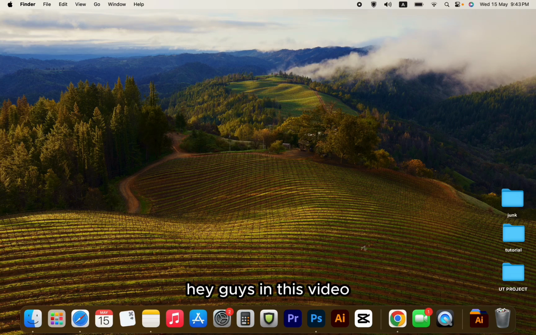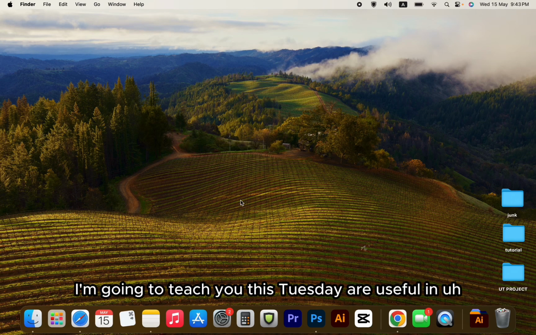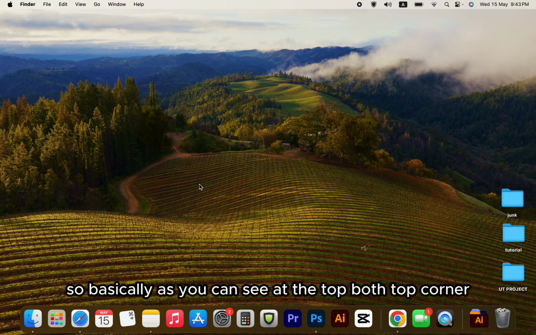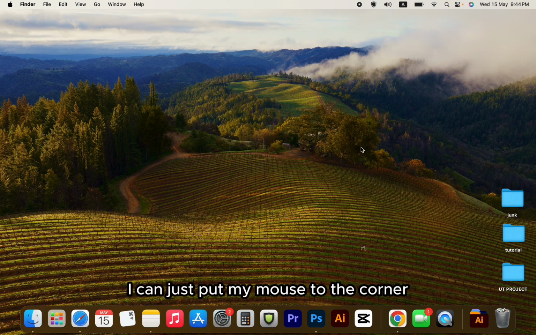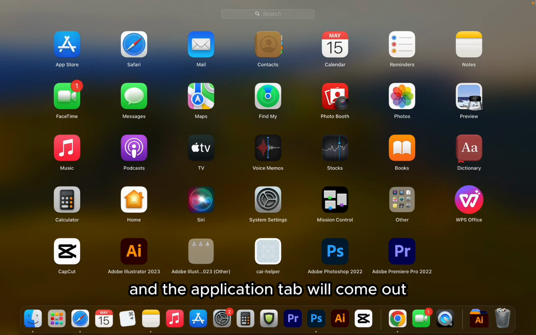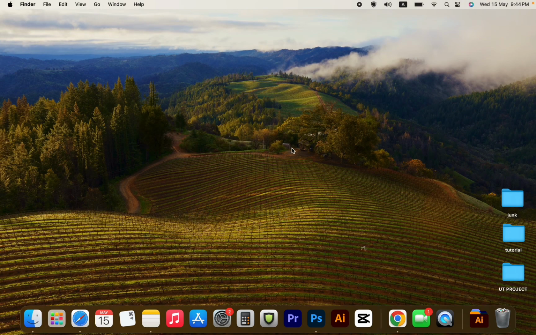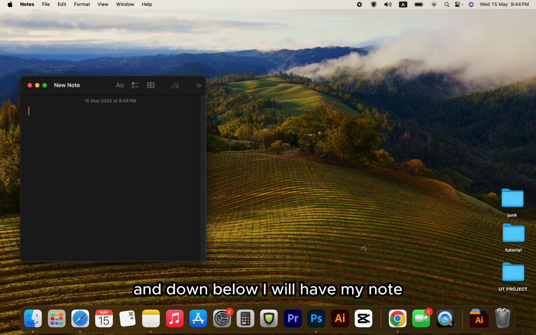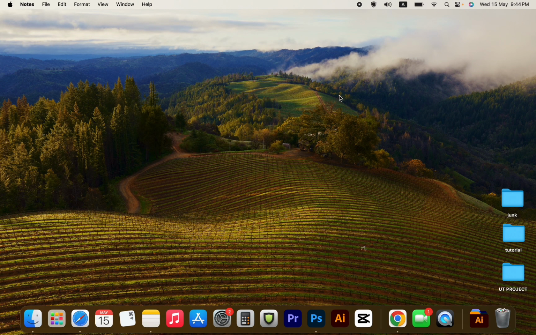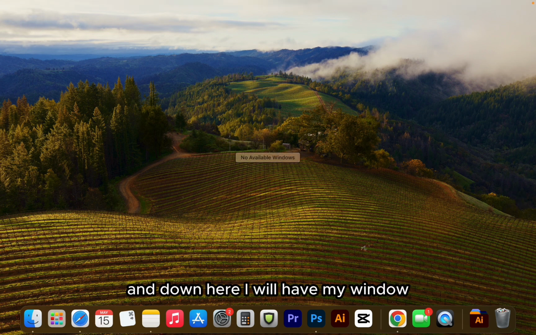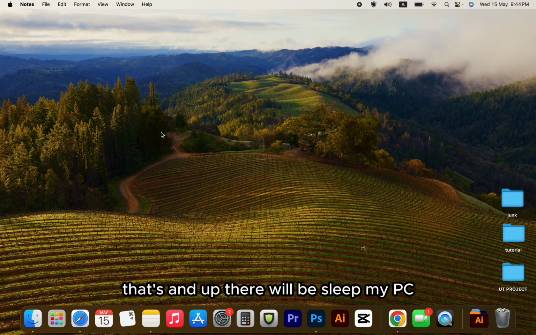Hey guys, in this video I'm going to teach you these tools that are useful in MacBook Air. So basically, as you can see at the top, both top corners, I can just put my mouse to the corner and the application tab will come out. And down below, I will have my note, and down here, I will have my window tabs, and up there will be sleep my PC.